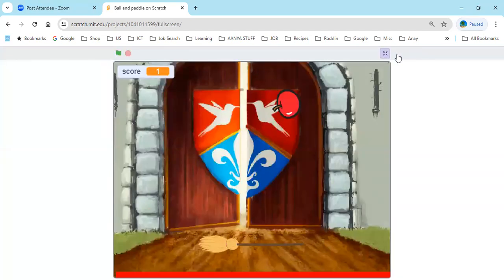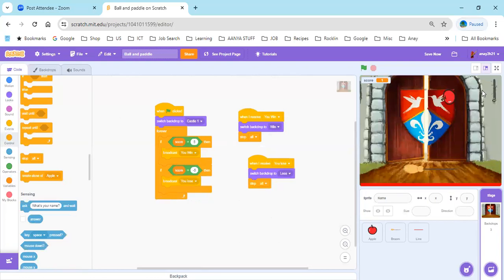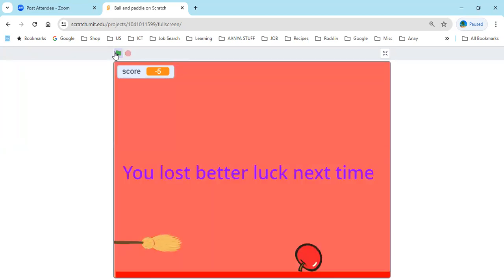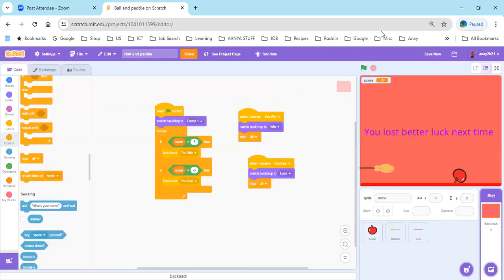So I'm gonna make it full screen; the way you make it full screen is you press this button. Press the green flag and let's test it out. Oh, it works. We tested our winning backdrop, so let's test our losing backdrop so that we know if it works or not. So I am just gonna let it move. And better luck next time. So everything works.